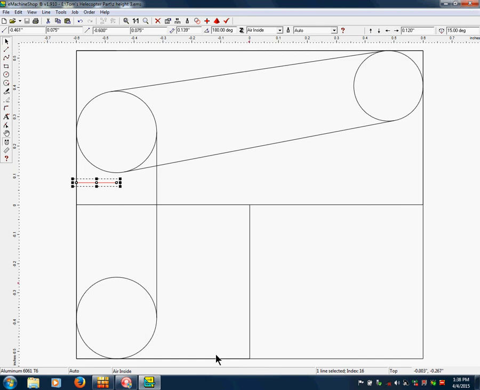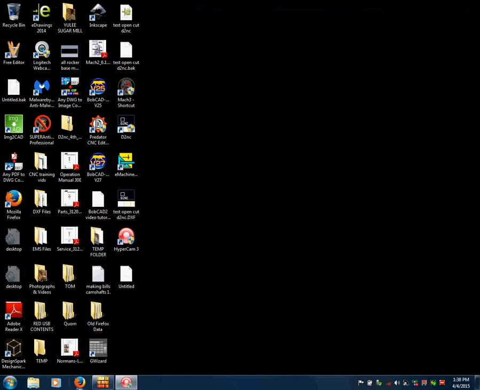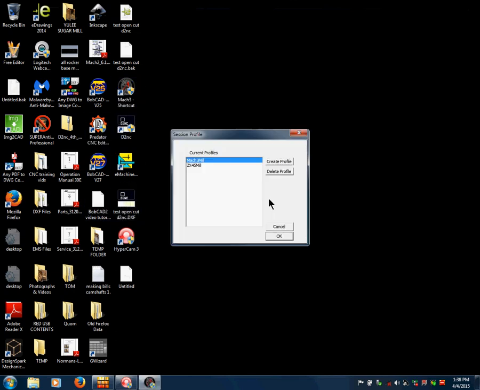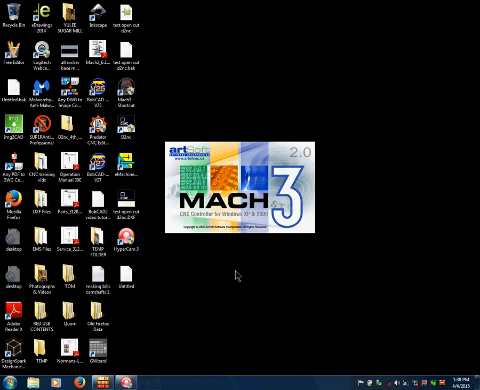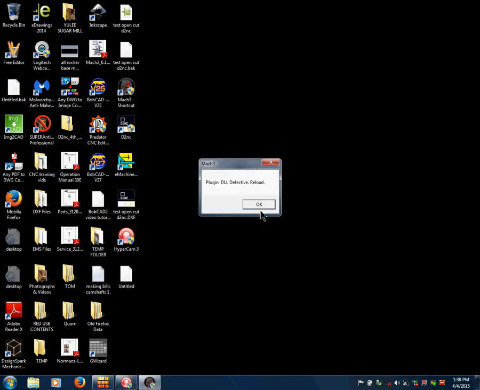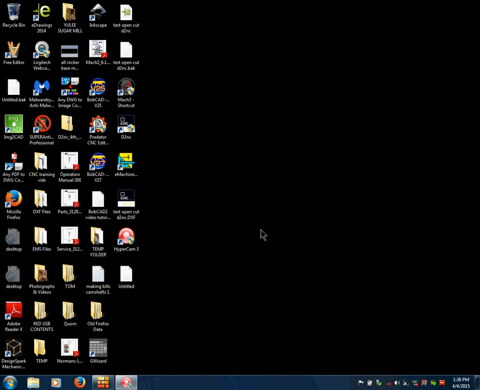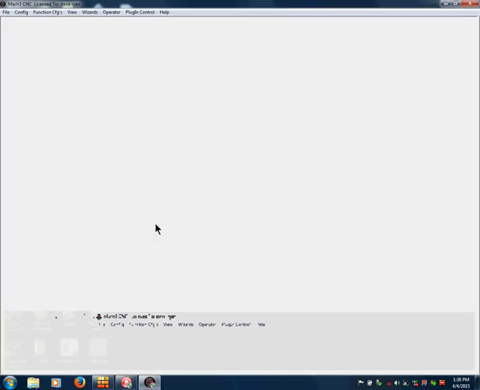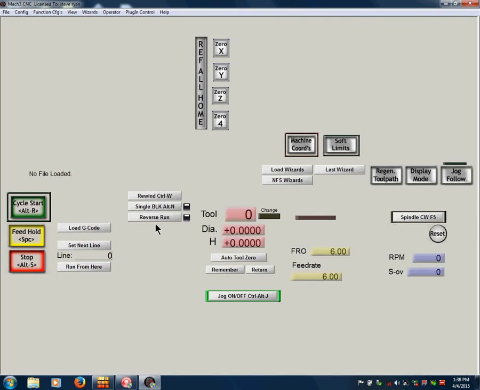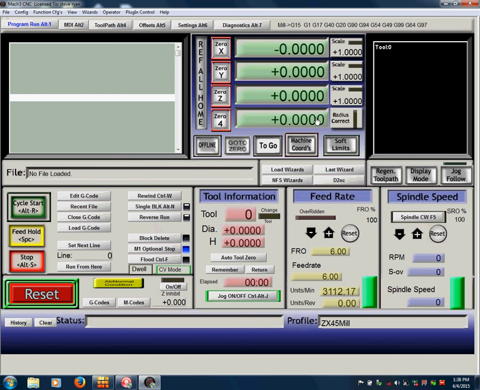And I think I have Mach 3 running, maybe. We can close this. Go ahead and open Mach 3. ZX45. Okay. I don't see my red border around this anymore. I hope it's still recording. I run the D2 and C out of Mach 3 so that when it generates the G code, I can come back and then see it displayed in Mach 3.